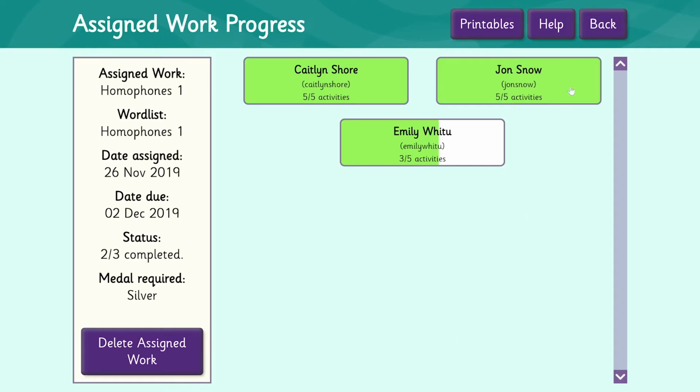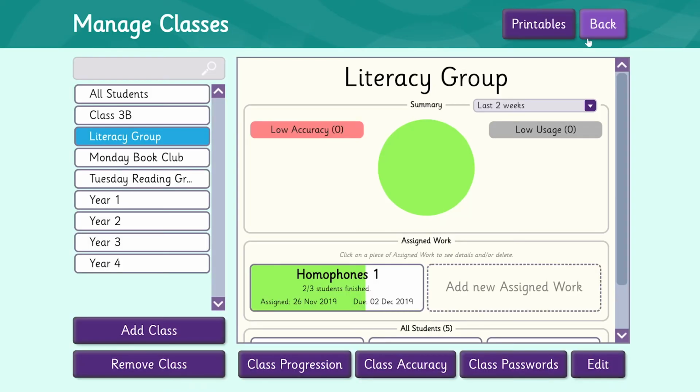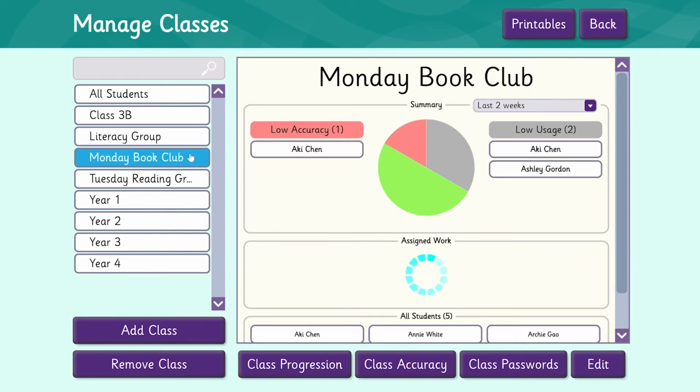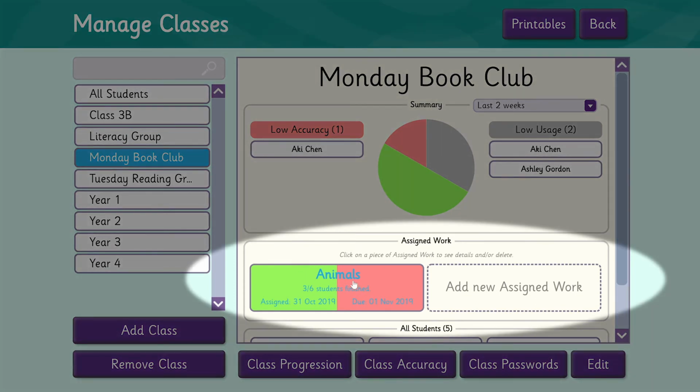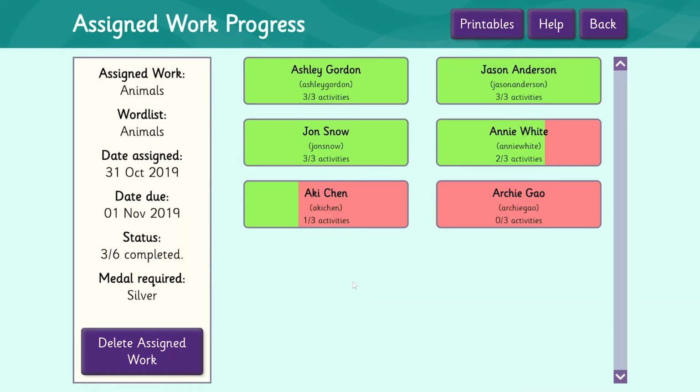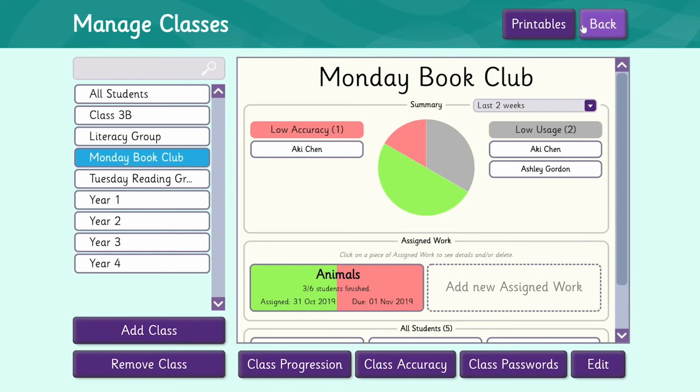We'll go back again and select another class. This time we'll look at the Monday Book Club. We can see here that work has been set, but we've now gone beyond the due date and some students haven't completed it. Again, we click this button and we'll see all the details. So now you can see how to set work for a group, print reinforcement worksheets, and monitor progress.